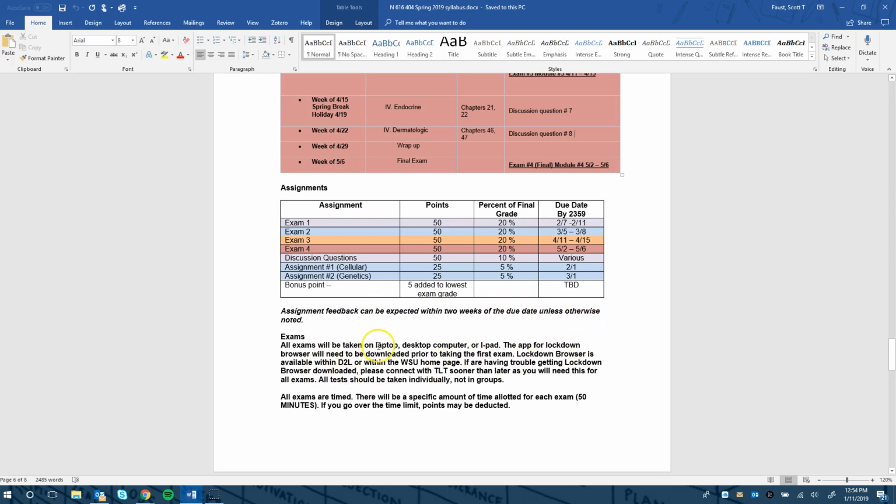Exams can be taken on a laptop, a desktop, or an iPad, and the app for the Lockdown Browser will need to be downloaded prior to taking the first exam. The Lockdown Browser app is available in the Apple App Store, as well as the TLT and within the D2L and the WSU homepage. So there's several links. If you're having trouble getting it to work or downloaded, please contact TLT sooner than later, as you'll need this for all exams.